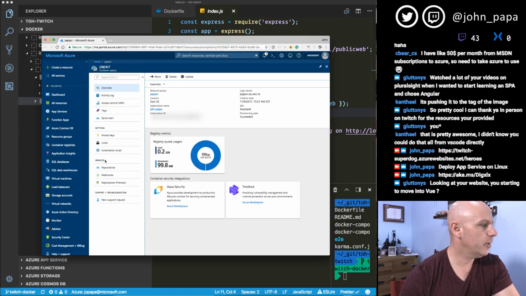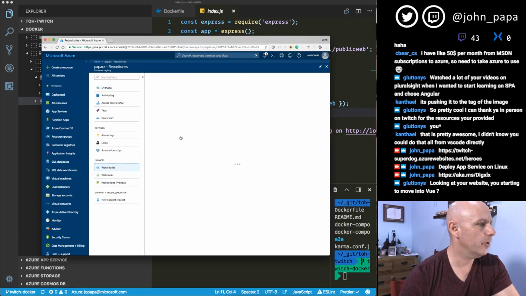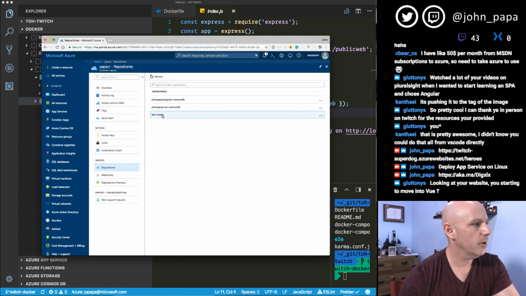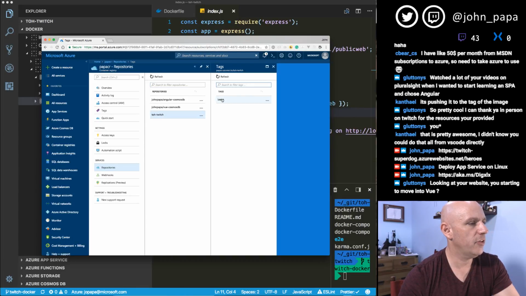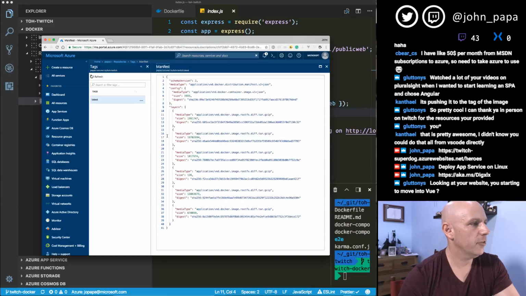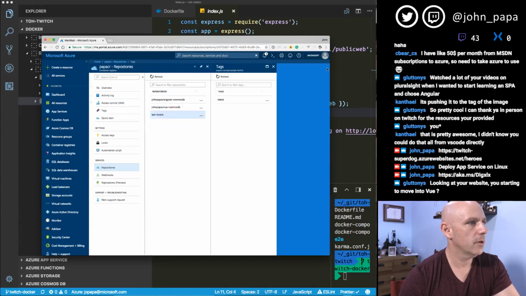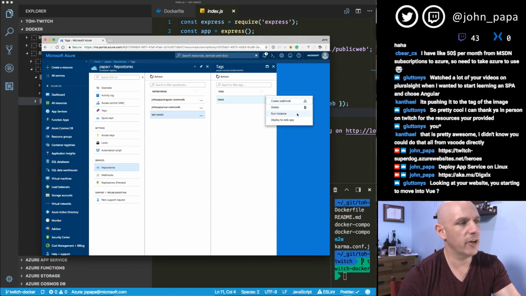So here is the container registry. If we go look at repositories, we'll see a couple of them up here, including TOH Twitch. If we click on that, we'll see our latest tag right there. There's some information about it. Check this out. Inside the latest tag, one of the things we can do is run an instance. So we can actually run one from here.